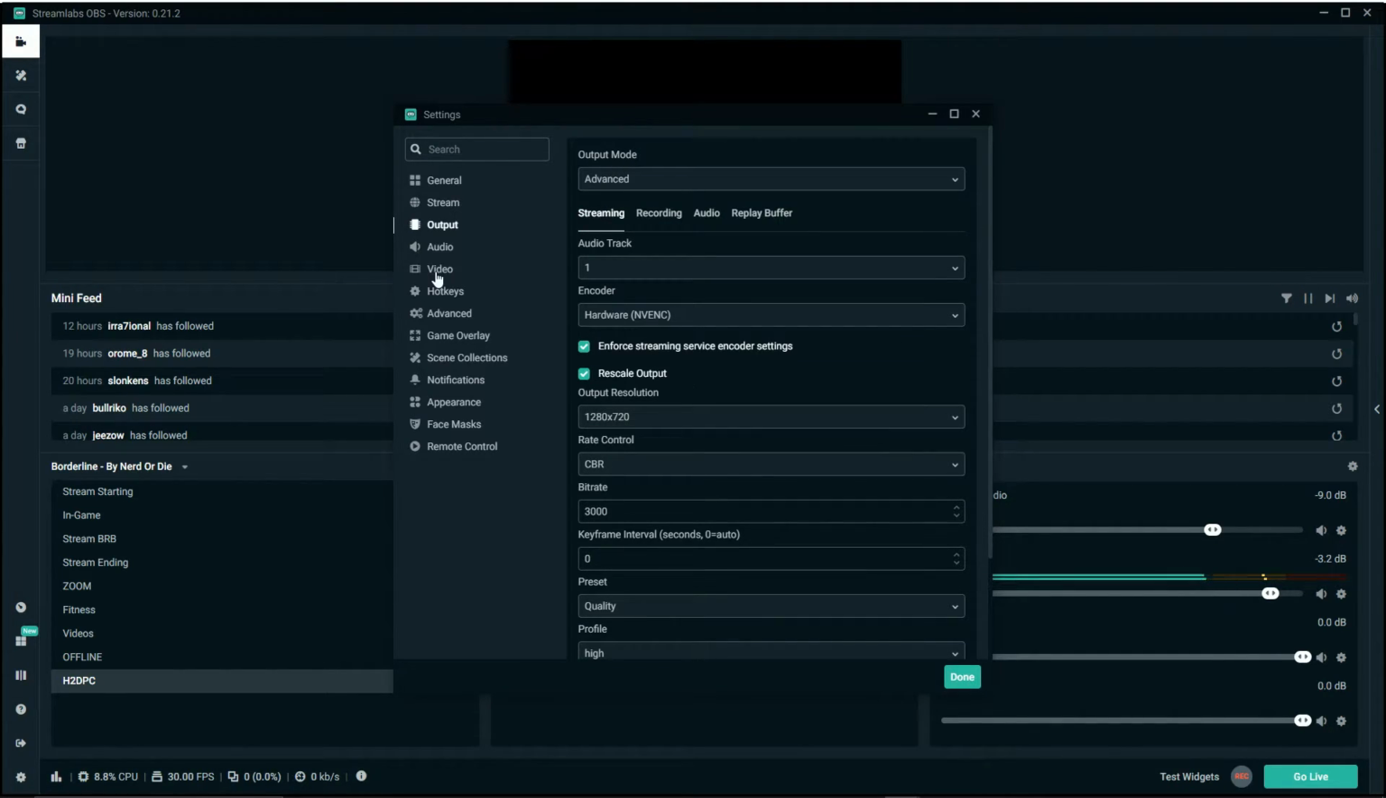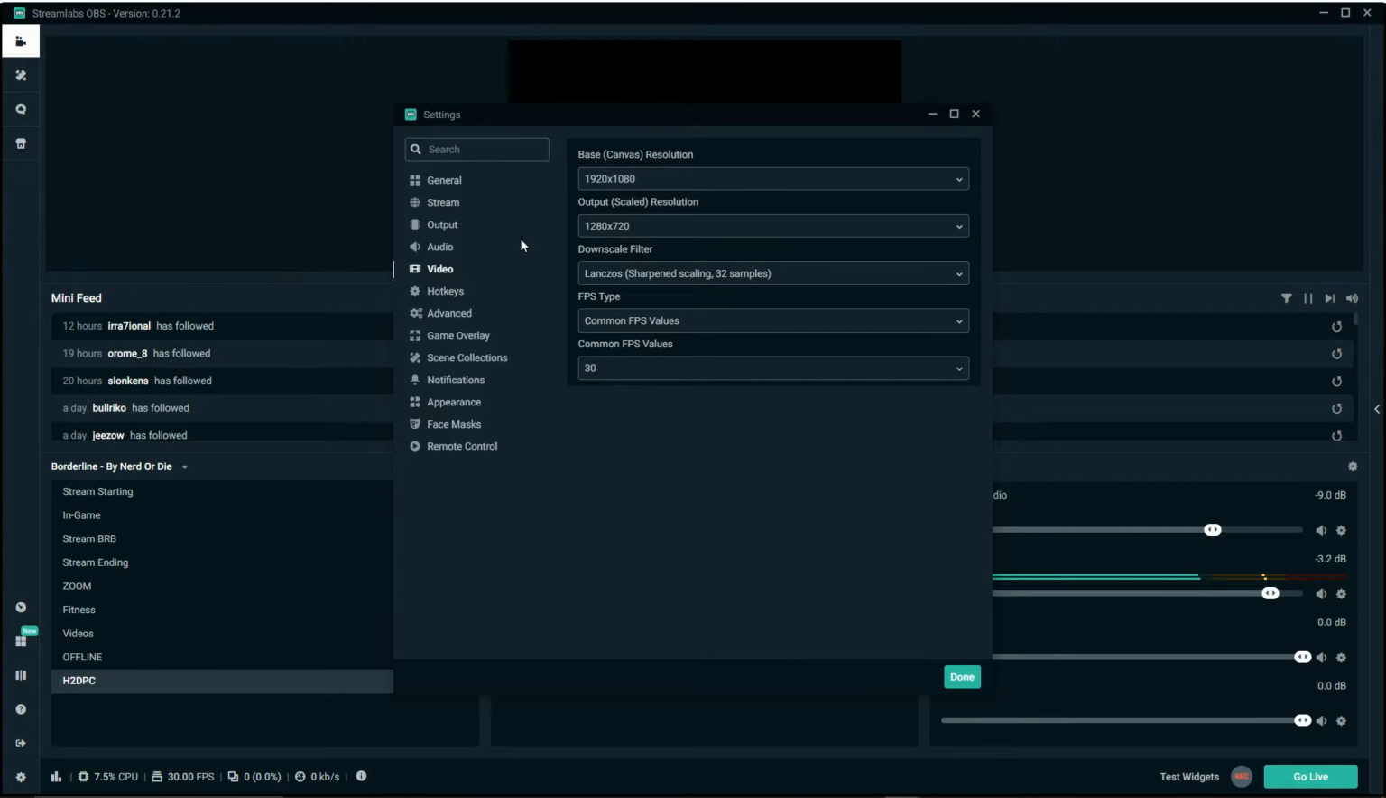Then, we're going to go into the video settings. We're going to make sure that the output scaled resolution is 1280 by 720, and then we're going to make sure that the downscale filter is sharpened scaling, 32 samples, Lanczos, and then put the FPS value at 30. I know 30 FPS is very low, but again, we're trying to make this stream as accessible as possible to as many people as possible.